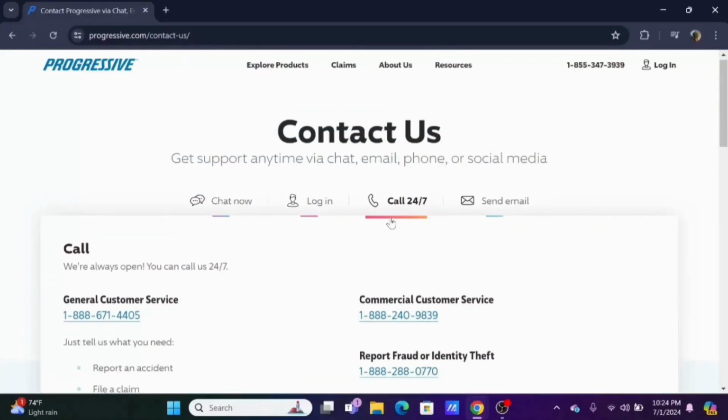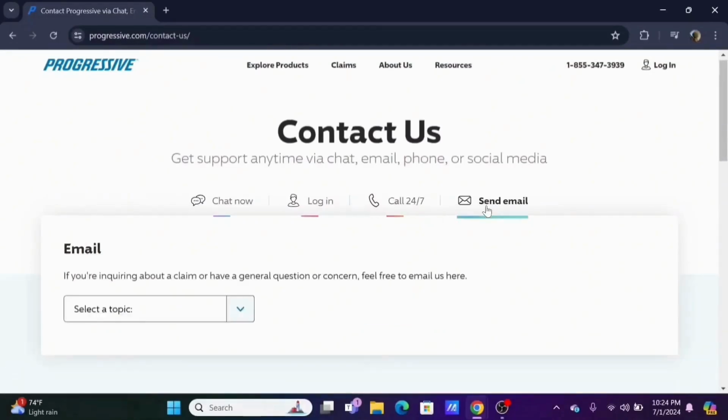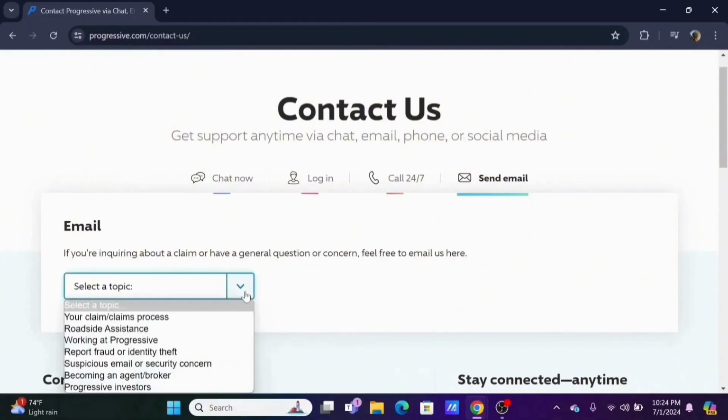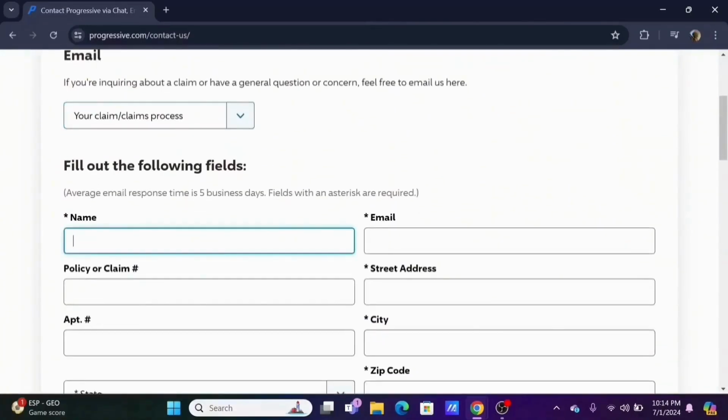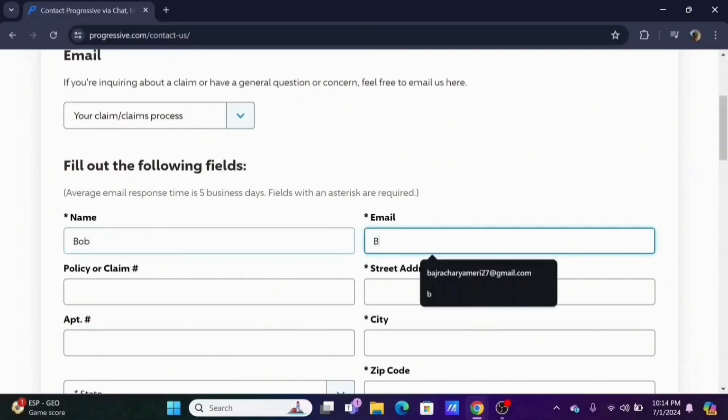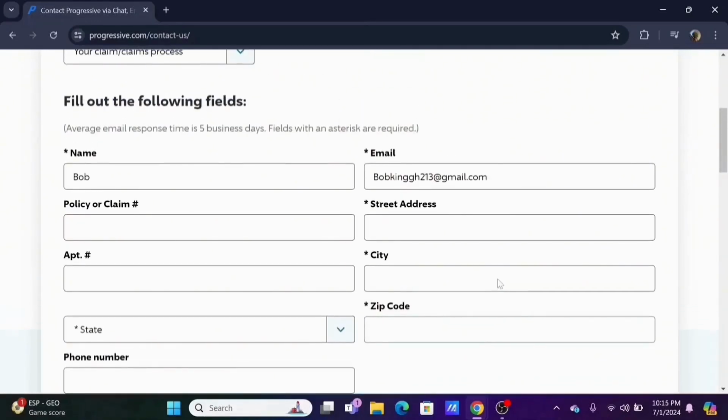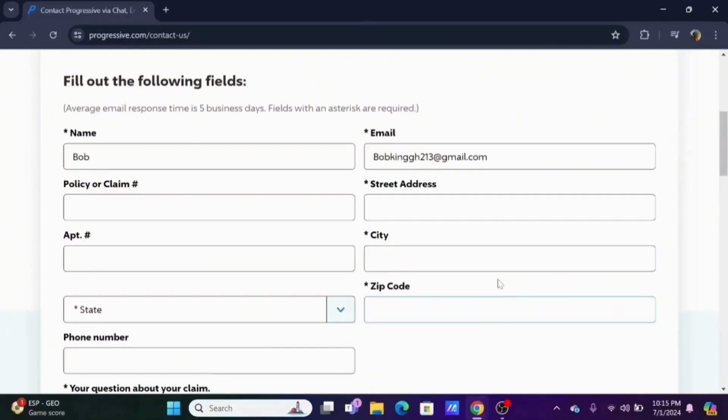If not, the alternative method is to send an email. For that, click on Send Email. Then you will have to select a topic, after which you will have to fill out the fields regarding your personal information and your residential details. At the bottom, you will see a dialog box where you can add your inquiry regarding the payment for your Progressive Insurance.